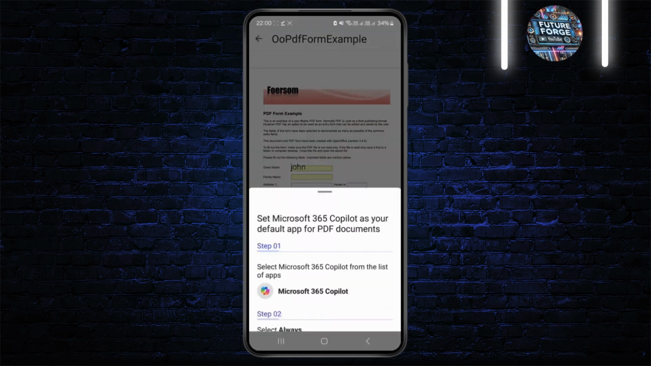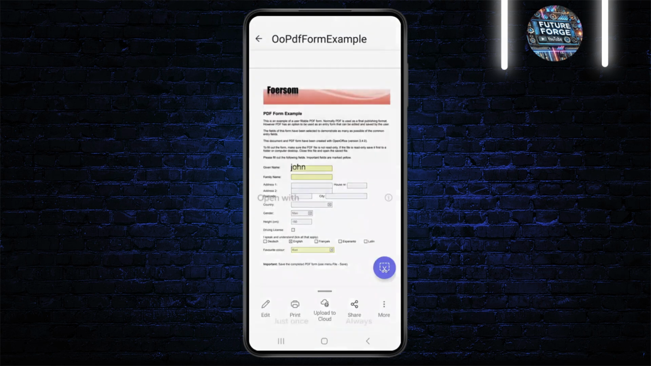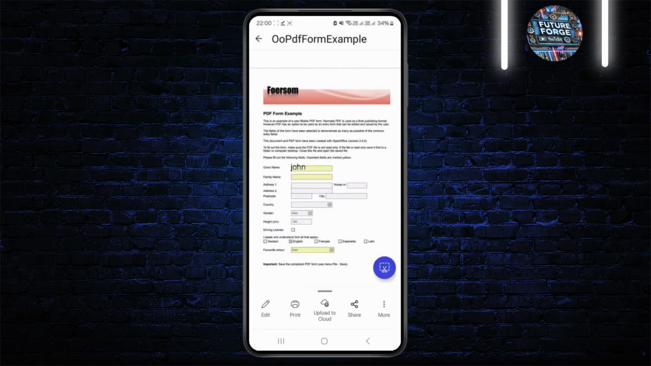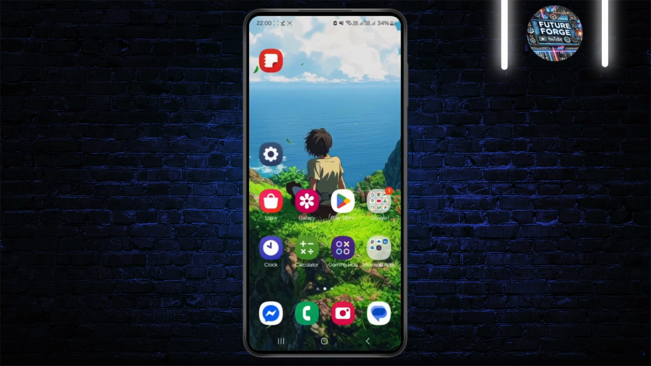After you do all of that, you can simply click on yes to save the file by clicking on this three dot icon over here and click on save as and save it in your required directory. So that is exactly how you can easily fill up forms on PDF on your mobile device.